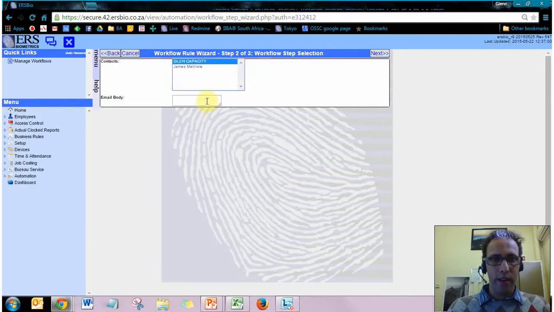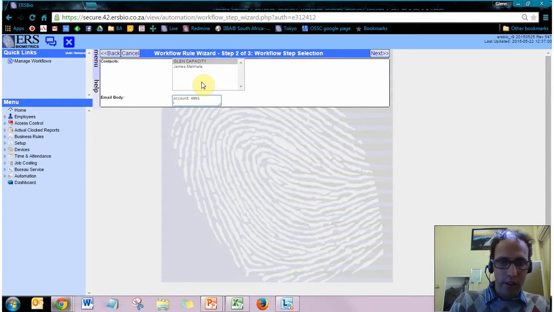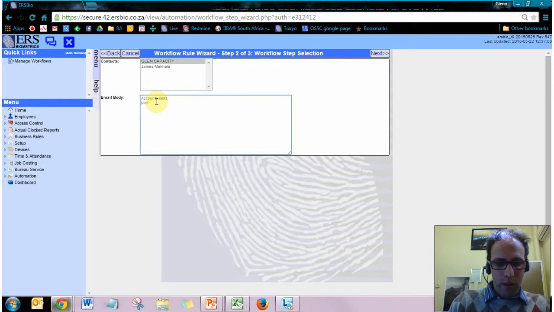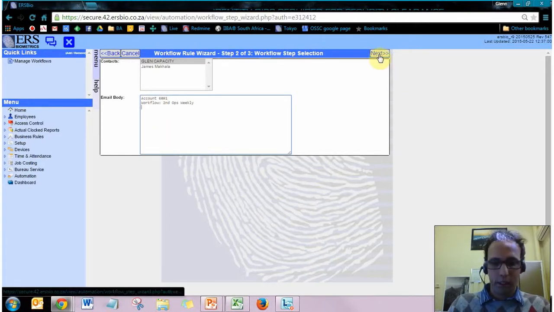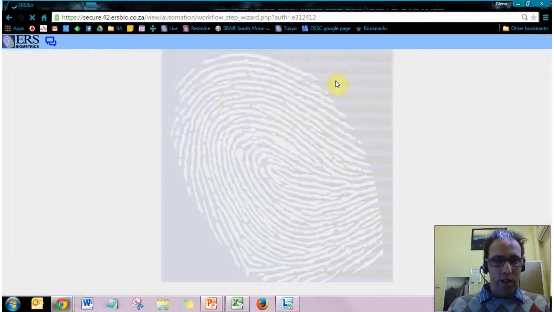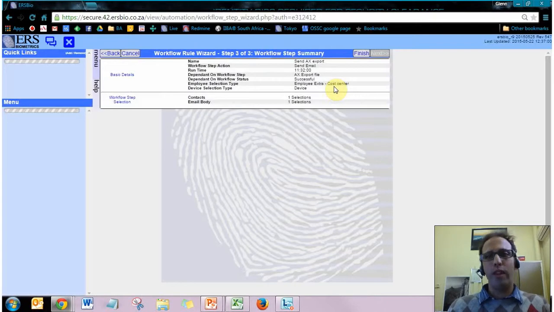Send it to me, saying account 6091. Just expand that out a little bit. Account 6091. Workflow second ops weekly, and that's about it. Axe export file. Sure. Looks good. So when I read that email, I know exactly where it's coming from and what it's for.